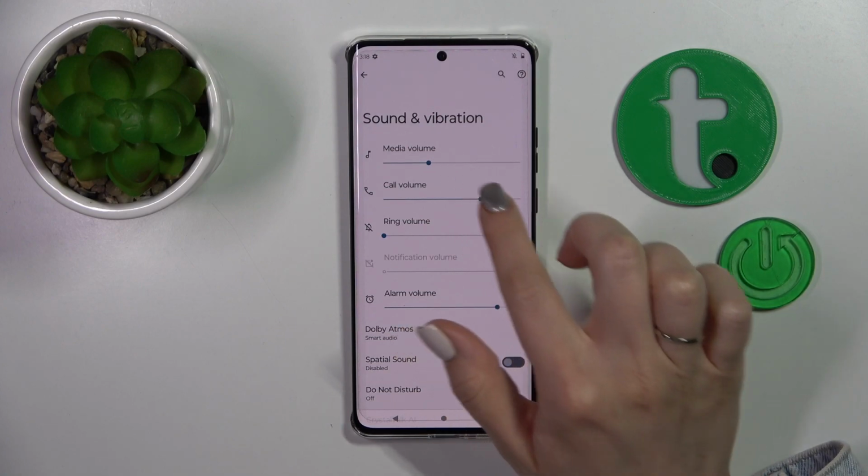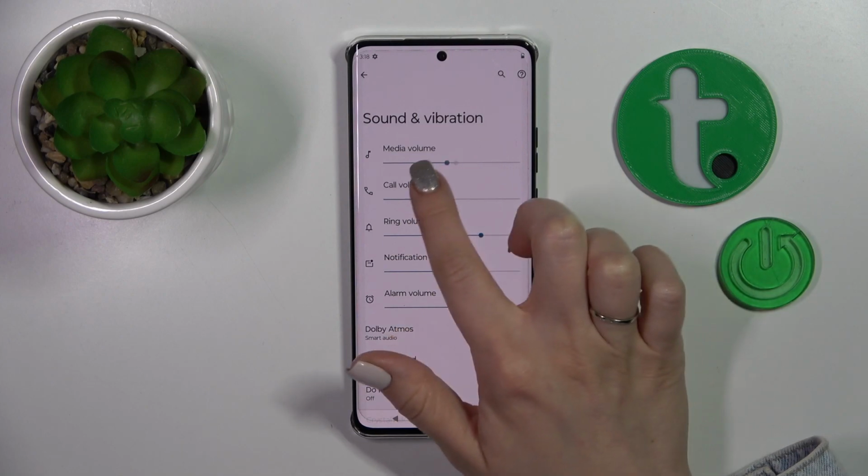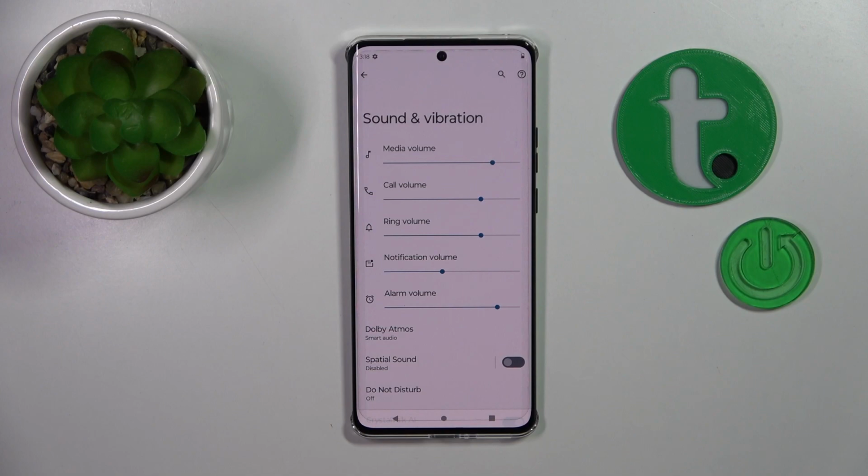Here you'll see media, call, ringtone, notification and alarm volume panels. And just to change the volumes, you should slide to the left or to the right side. There are dots on each of the volume panels.